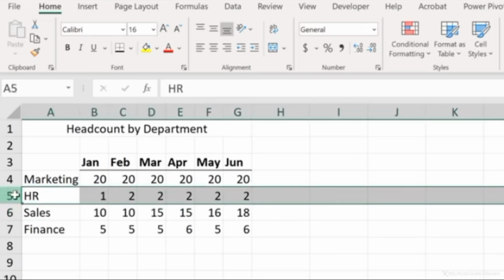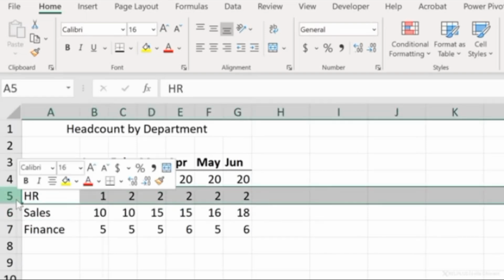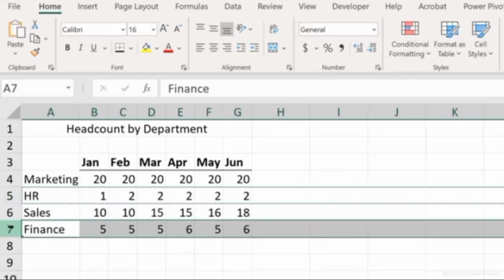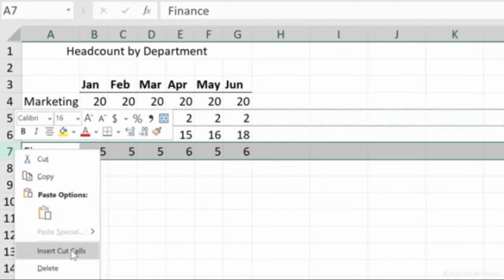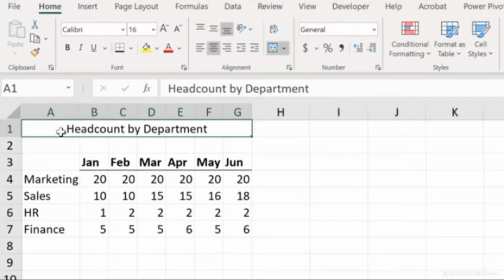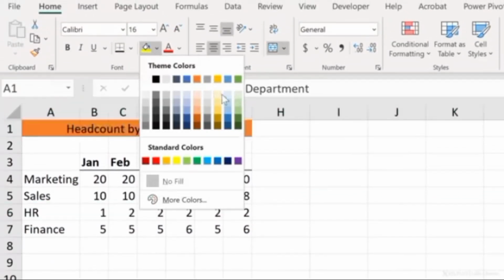Now you have other options to do this as well. If you don't want to use this combination, just right mouse click and cut, or use the shortcut key Control X and then go to where you want this range to sit, right mouse click and insert cut cells. Let's give the title some color as well.